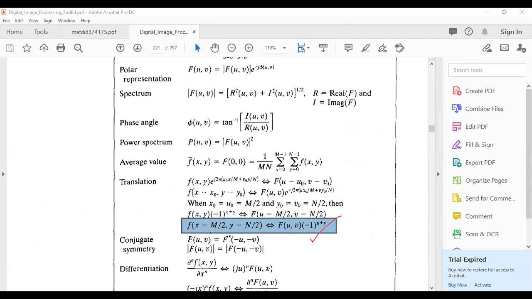So the shift in the spatial domain is nothing but multiplication by an exponential in the spatial frequency domain, but that value will always be minus 1. Now I hope you understood the concept behind it. If you're doing this in MATLAB, you just have to use the ready function fftshift. It will be done automatically, or you are free to use this thing only. We will usually do fftshift.